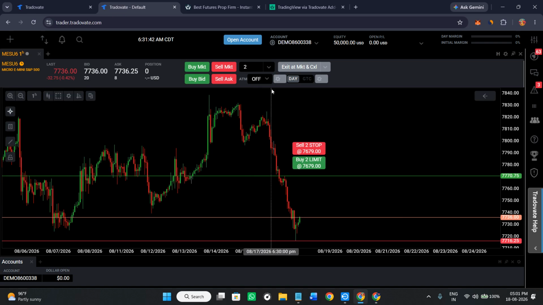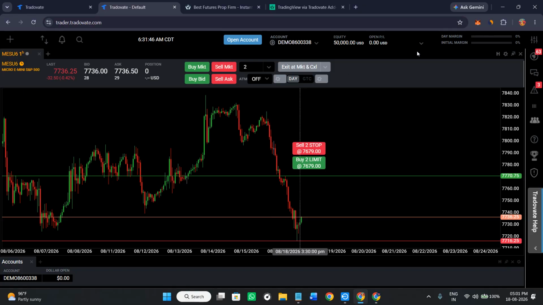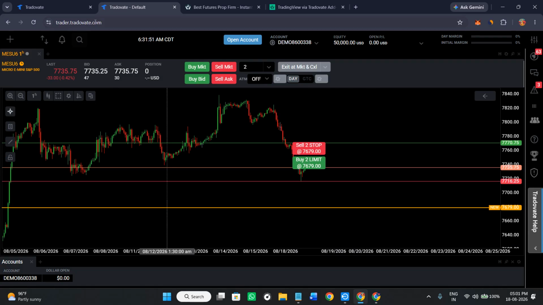If price doesn't start updating or it is not updating immediately, you can also log out of the Tradovate account and then login back in. So that's how you can basically do it.